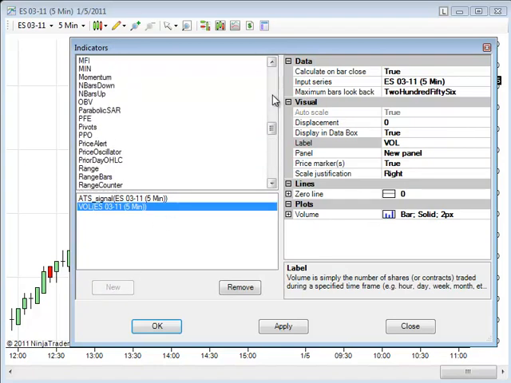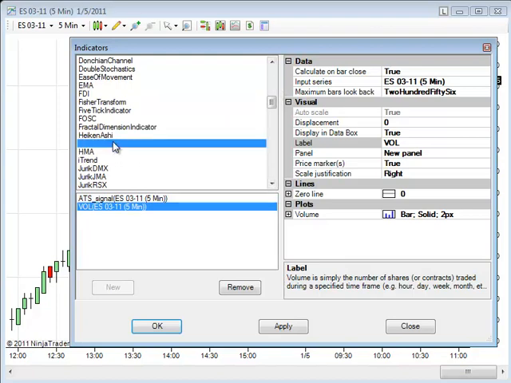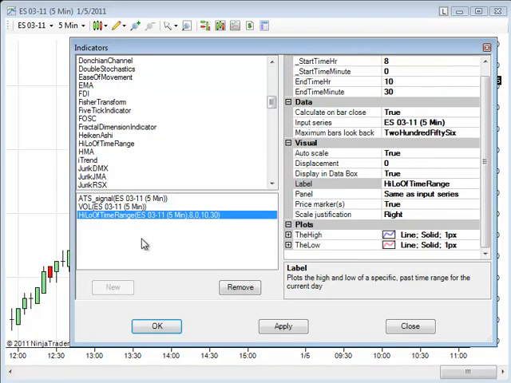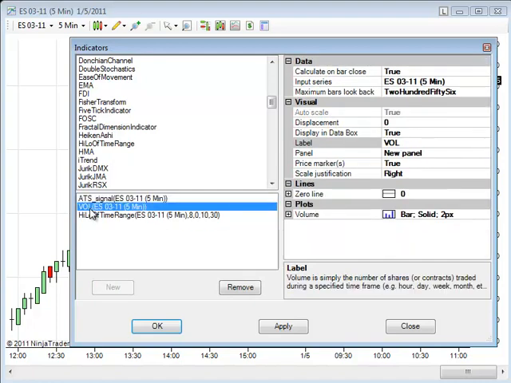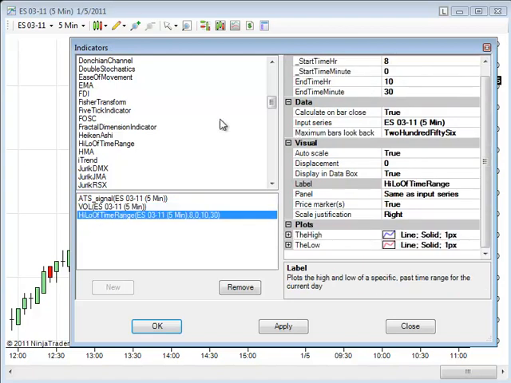And we also want to add our high-low of the opening time range. We'll click that and add a new one of those. Now for the ATS signal and for the volume indicators, we'll just accept the default settings of those. For the high-low of time range, we're going to reconfigure it a little bit.